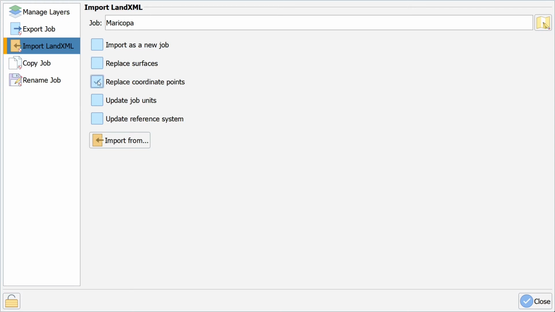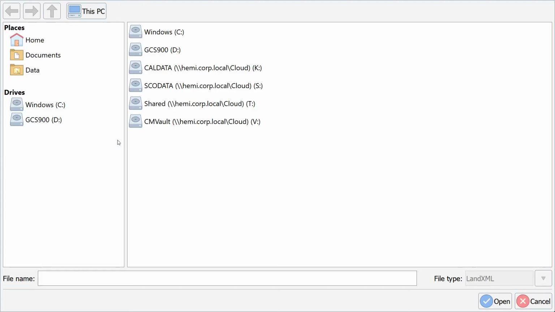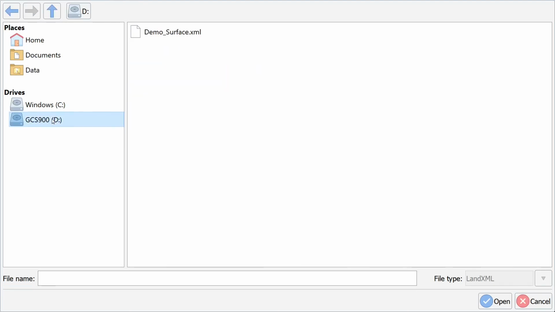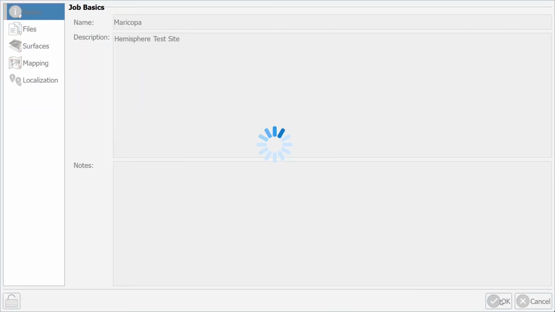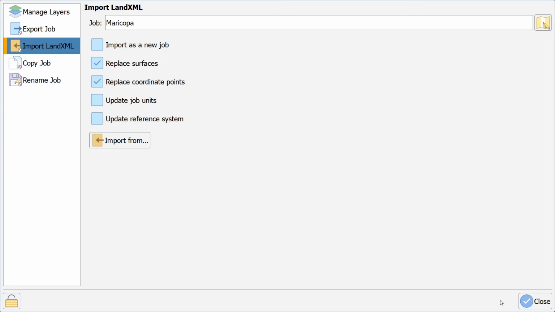And also uncheck Replace Coordinate Points, and then Import From. Pick the drive the XML is located on, and then pick the XML you want to import, and tell it to open. And then tell it OK to load the job. The project will now contain a surface brought in from an XML.